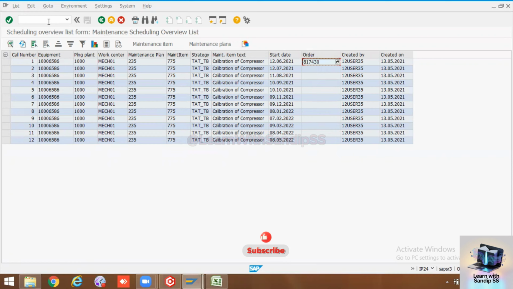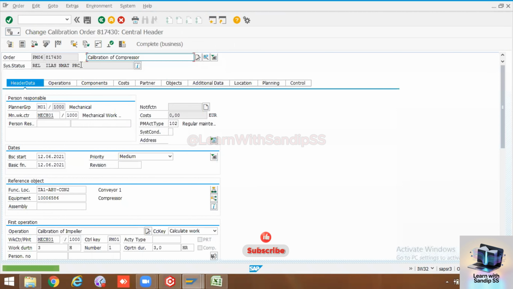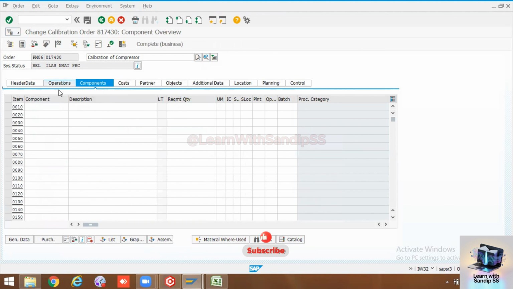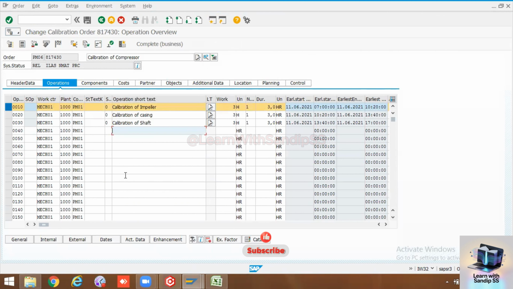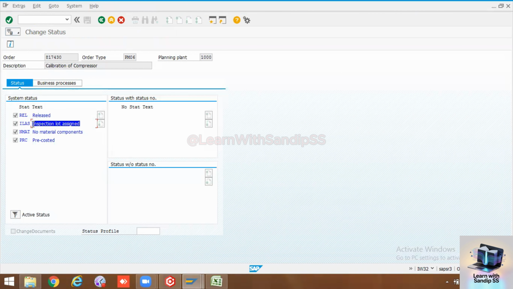So I will just go to my order /IW32. So let's see what tasks have been updated. Okay. So in operation, you will see calibration of impeller, casing. And if you want, you can add the component also. If you want any component for that operation. Okay. So we are good. So here you will see release and inspection lot assigned.